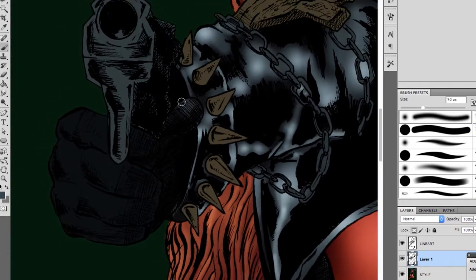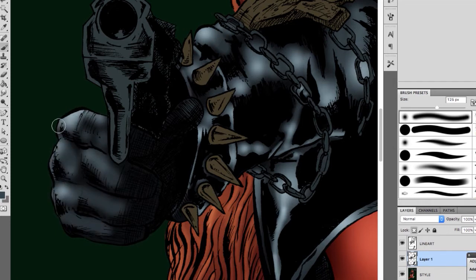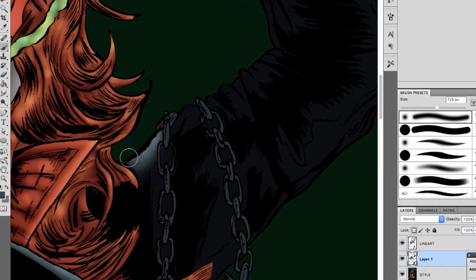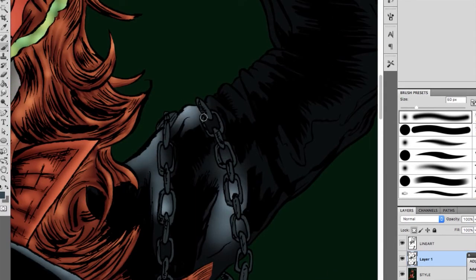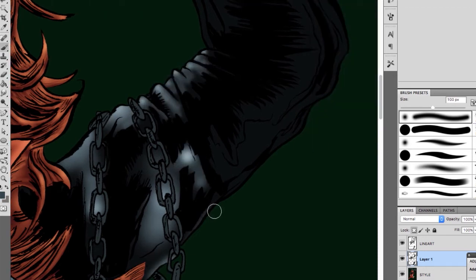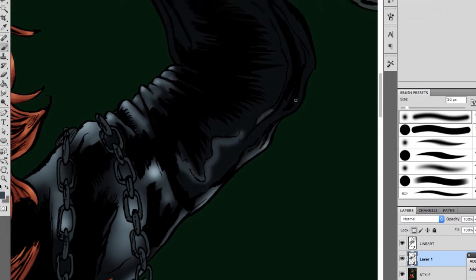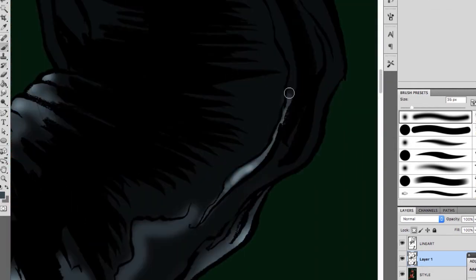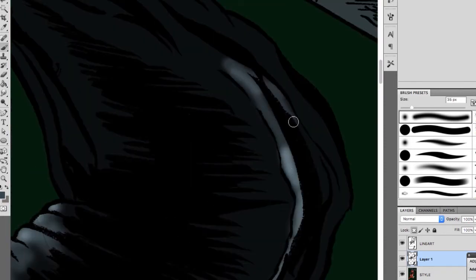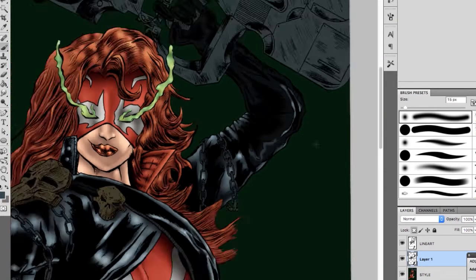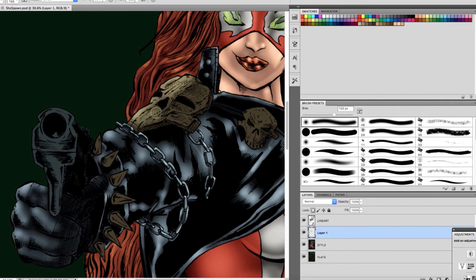But as I work on this piece, you're going to start to notice that there's a lot of grays that are in danger of blending into each other, like the chains and the gun, for example. You don't want them to blend in against the jacket.